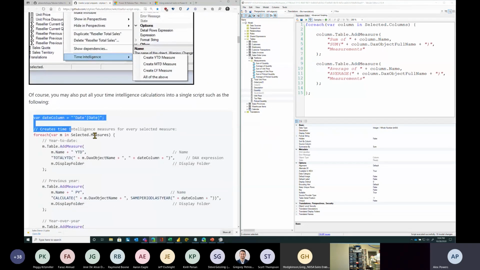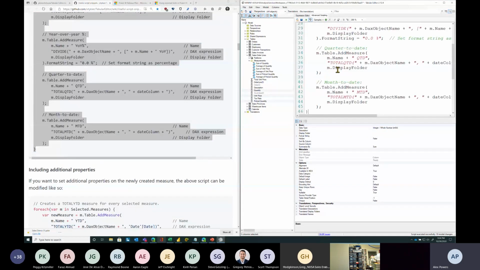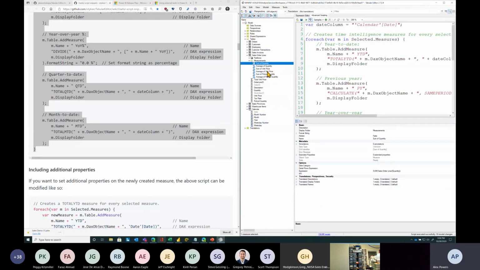So let's steal this one here for time intelligence. I'm going to grab this, get rid of this code. I see here at the very beginning, they said, here's the variable that you need to set for the rest of the script. In my example, I don't call it a date table. I just call it a calendar date. So I'm going to change dates to calendar. I'm going to go ahead and select these now.